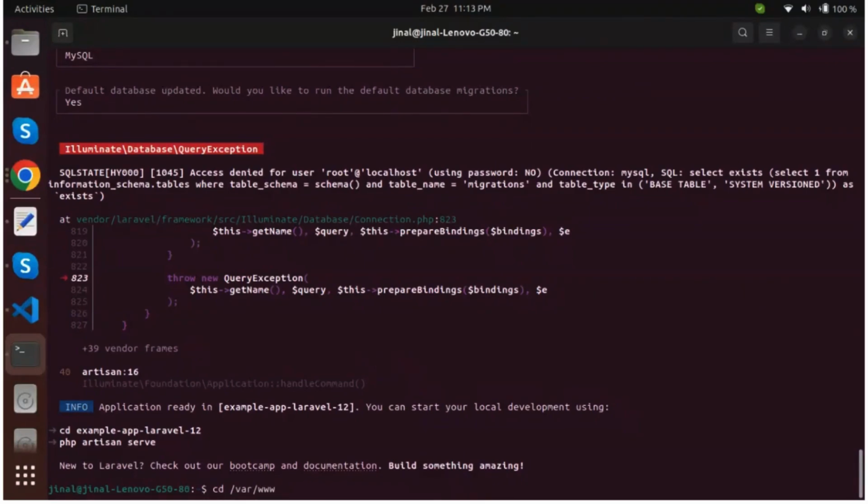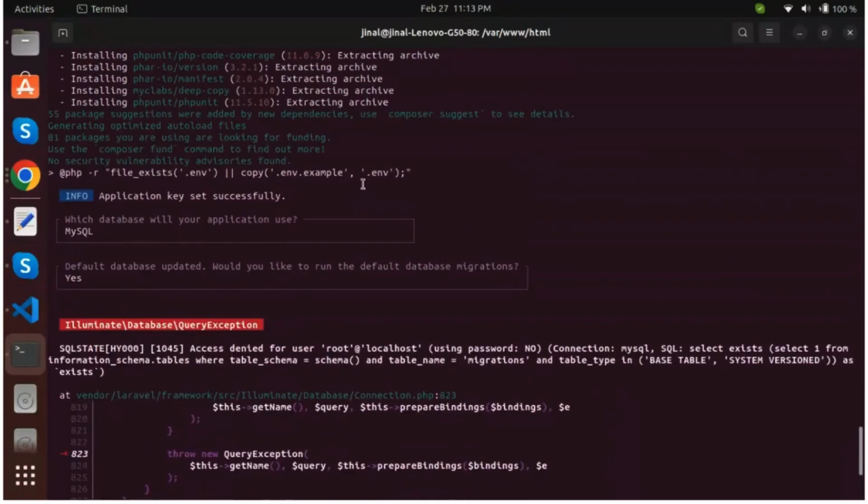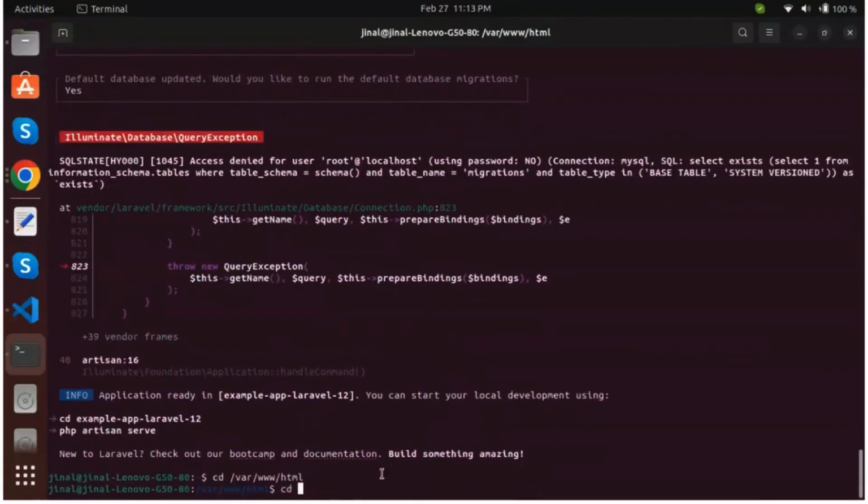Step 6. Go to your project path. Then, like my cd where the HTML and project name. Skip this step if you are already on that path. Just go into cd project-name and then run php artisan migrate.